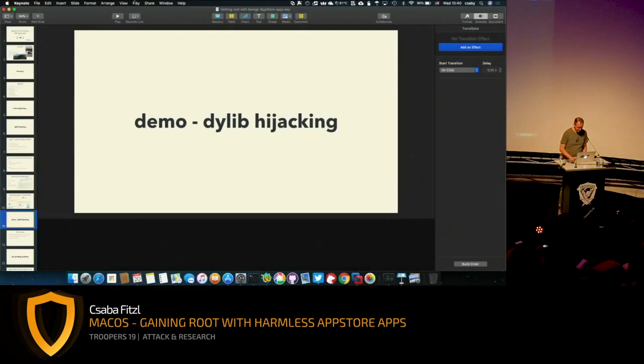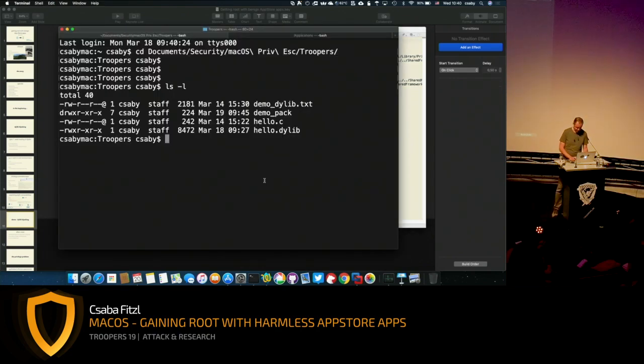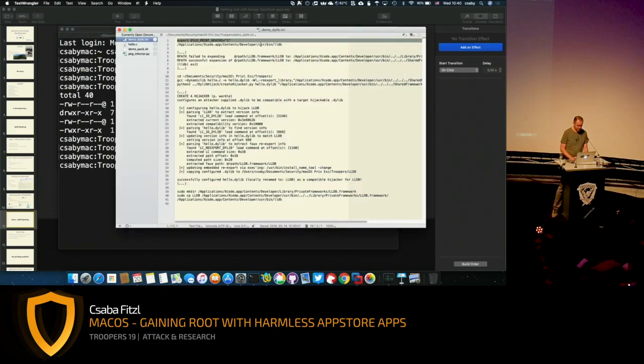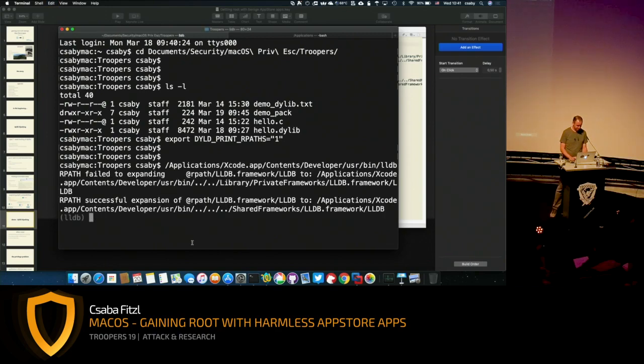So just a quick demo of how this works. I set this variable to 1, and there are quite a few dylib vulnerabilities in many applications. One of them is Xcode, which is full of them. So in Xcode, there is the LLDB. We start it, and we can see that rpath failed expanding this library. So we can just exit LLDB.